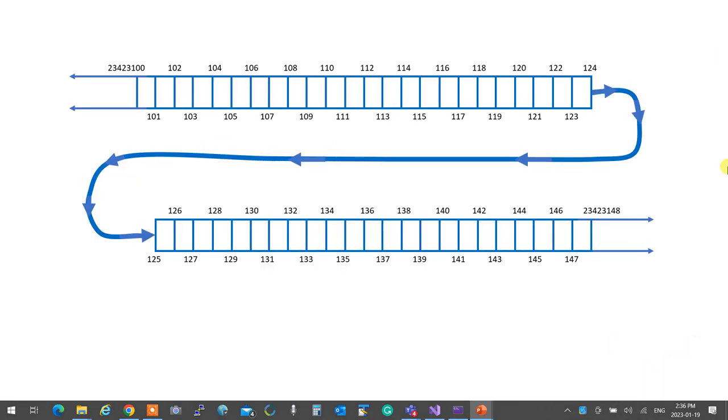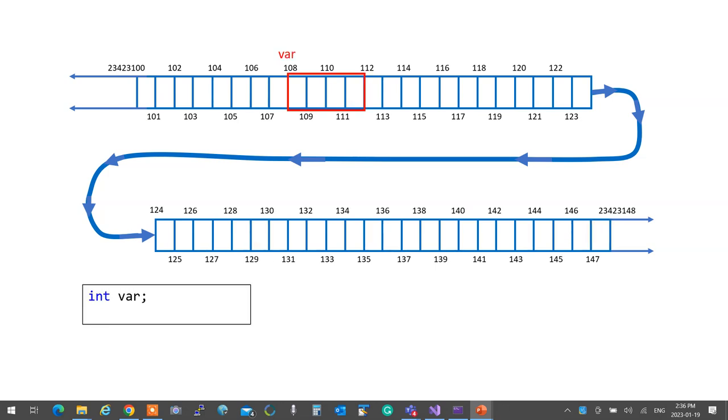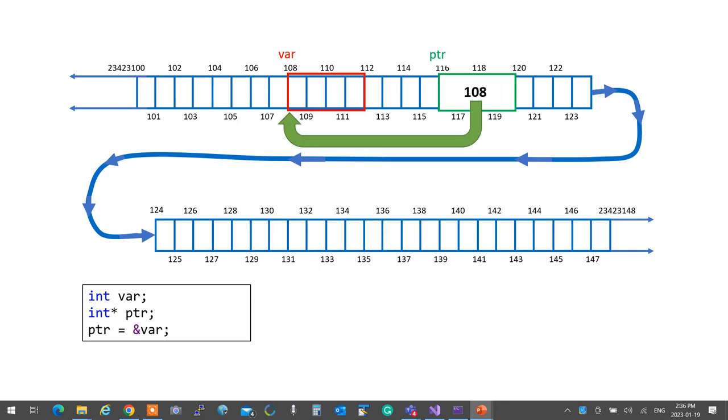As we talked about, variables actually occupy some space in memory, and pointers occupy a space in memory like a regular variable, and we can set them up and all the good stuff that we have.